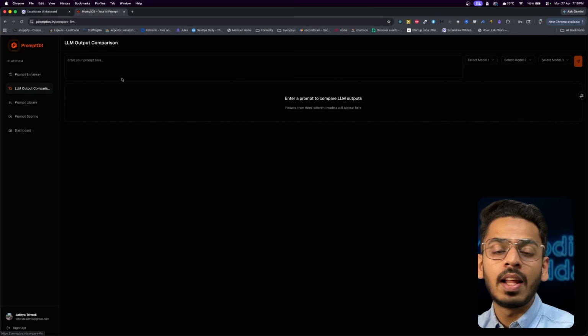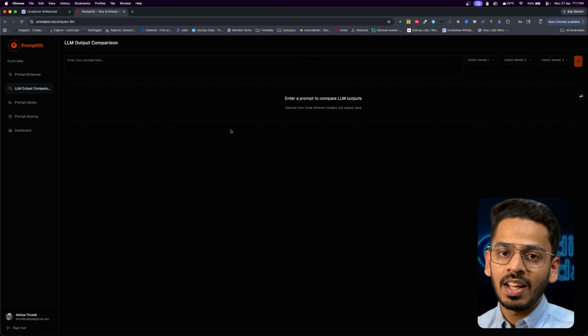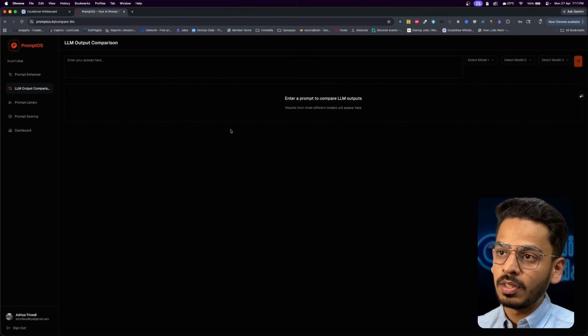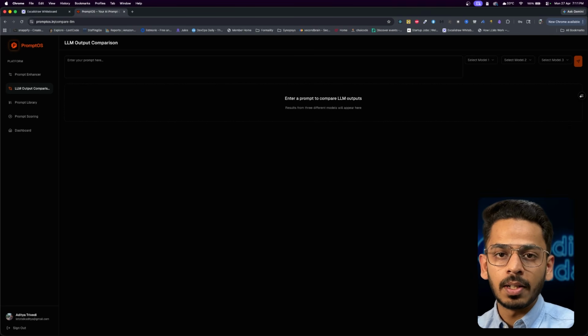Second one is LLM output comparison. Let's say you're a developer and you want to check if a particular prompt is working on three different LLMs, and you want to compare the responses between those. You can come here, select the model that you want, and then compare it.